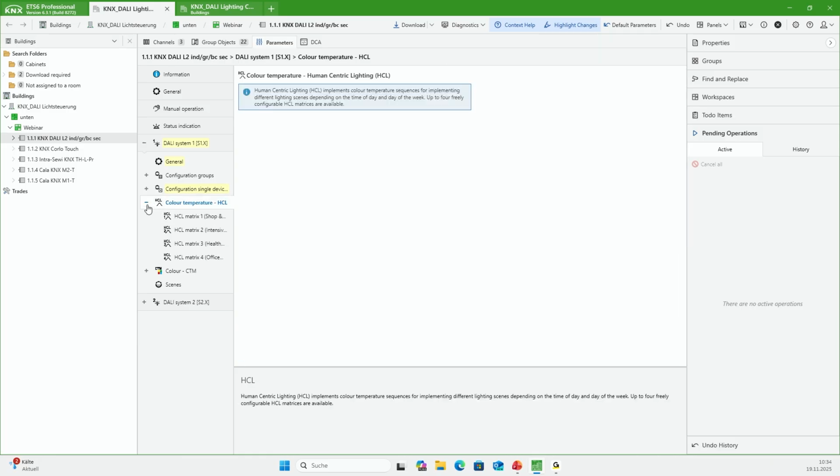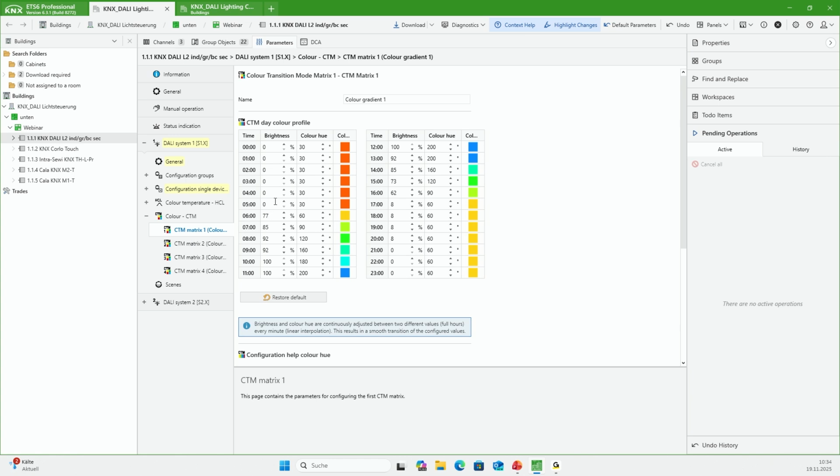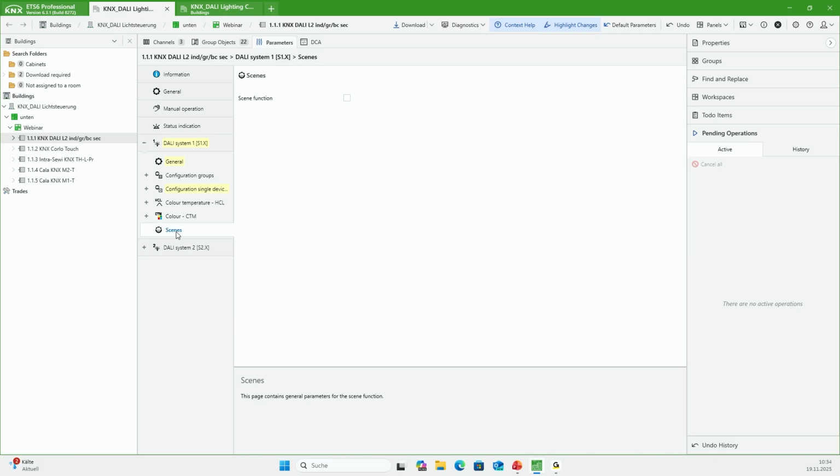And same for the temperature, you can use a color. Here it's called the color transition mode. It has basically the same logic, a matrix with different colors and different brightness for different times, and it's activated when you select a data type or a type of device that allows a color transition. In addition, we have the scene function where you can create your scenes and set what values for what scene.